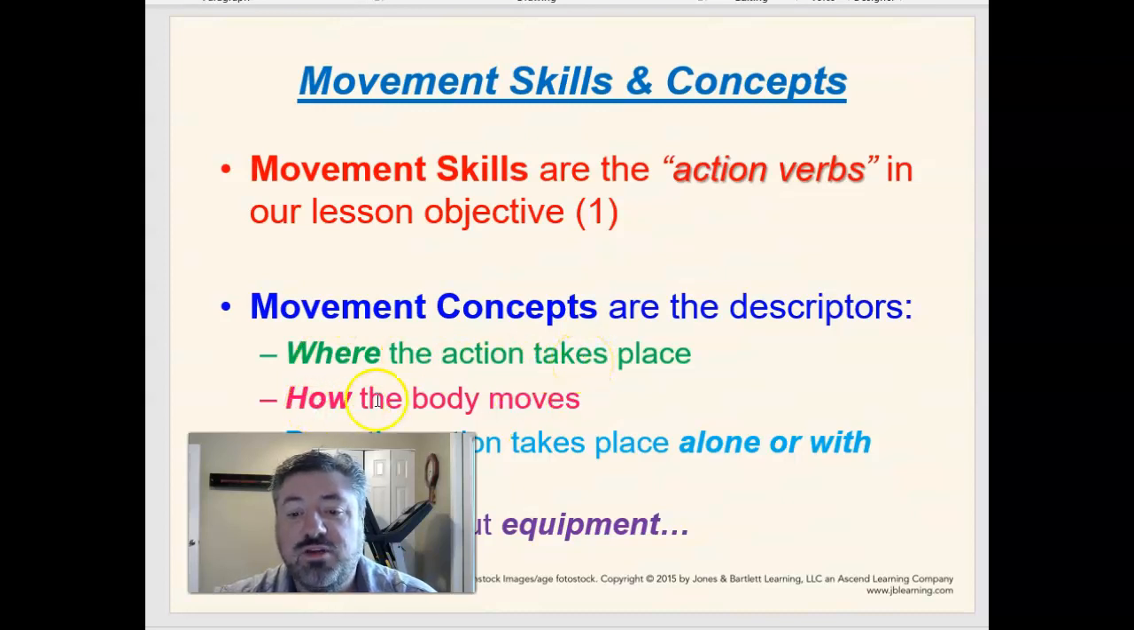How the body moves. We're going to start with underhand throws, and then we're going to move to overhand throws. First, we're going to start throwing at a target, and then we're going to add in a partner to try to throw and catch. When we add in the partner, first we'll use a large ball that's soft and catch it, and then we will move to using baseballs and softballs to catch with equipment such as a glove. All right? That's a way to break down movement skills and concepts, remembering that they're the action verbs.